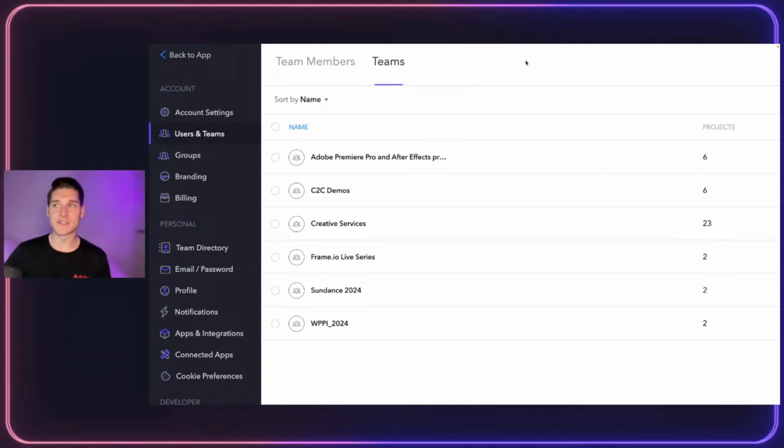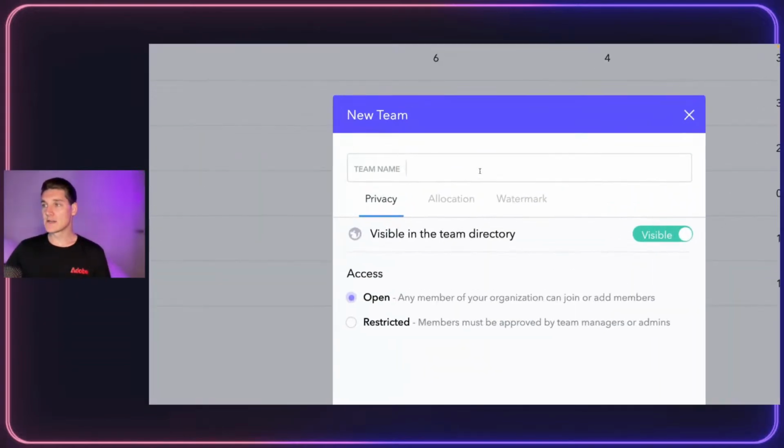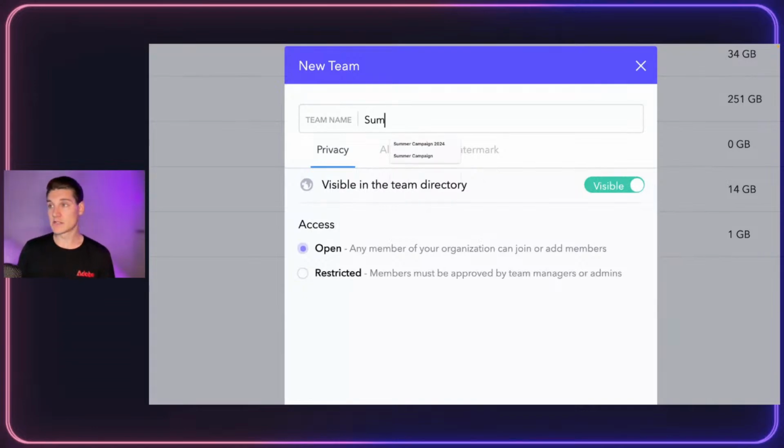But here under this users and teams tab is then where I can go up here and create new team. You can see I already have a couple of teams that exist. I then am going to ask, what do we want to name this team? Let's go ahead and name this one summer campaign.